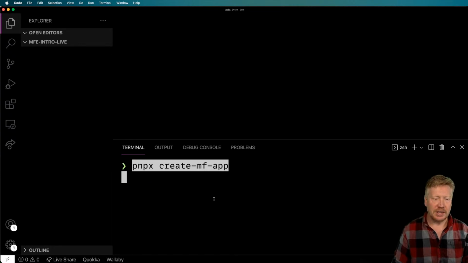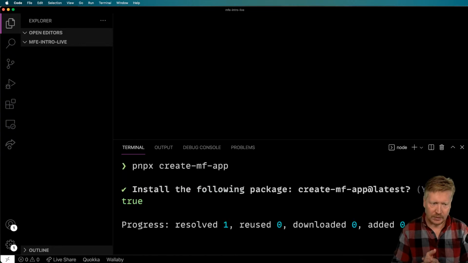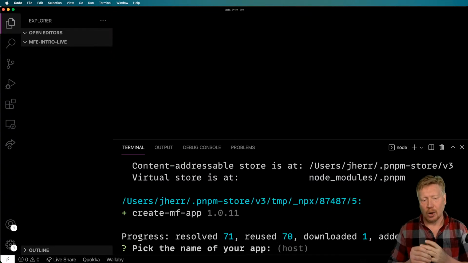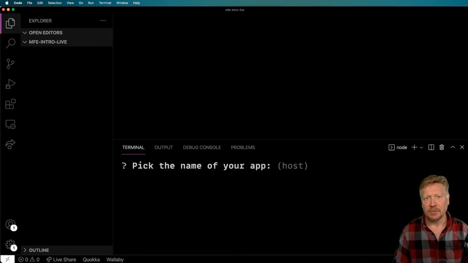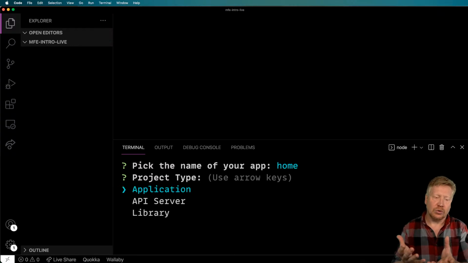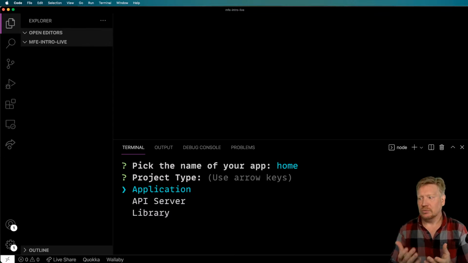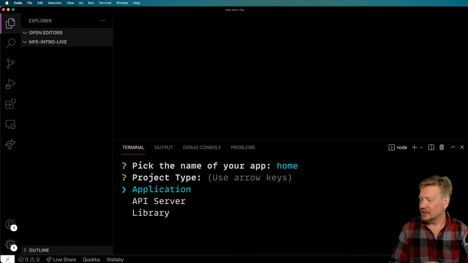I'm going to use PMPX create MF app, which is a helper that allows you to build out apps really quickly. In this case, I'm going to build an app called the homepage. We're going to have multiple apps that serve a single site. For example, let's say you're a major shoe retailer in the Pacific Northwest with that.com. You're going to have a homepage on that.com and a PDP page, and those are going to be different applications. This one's going to be the homepage, and it's going to be type application.